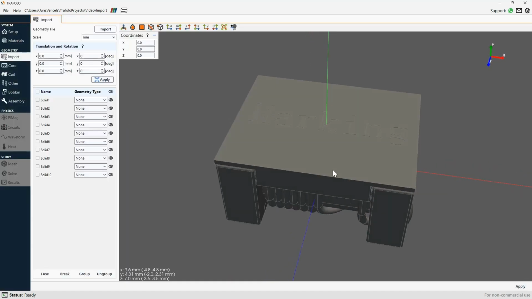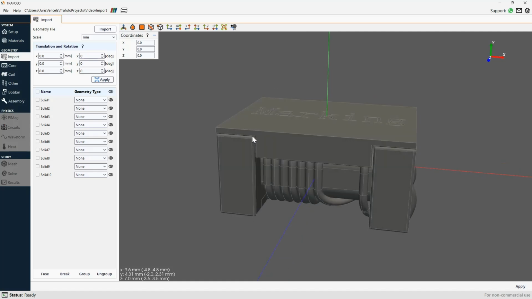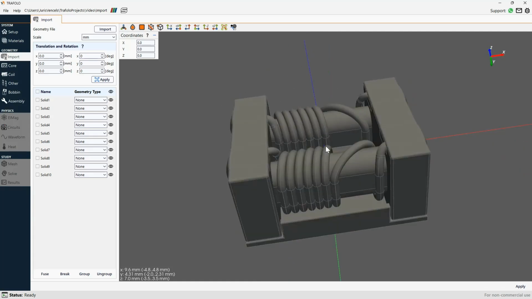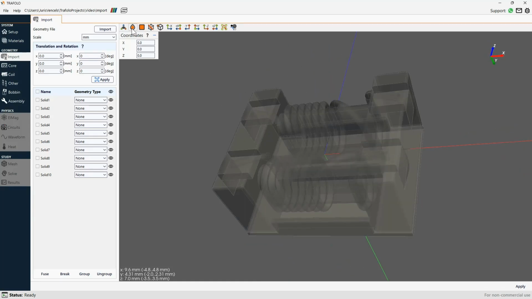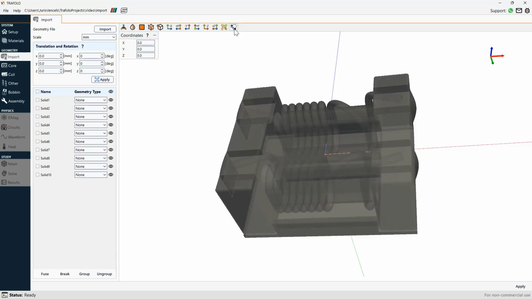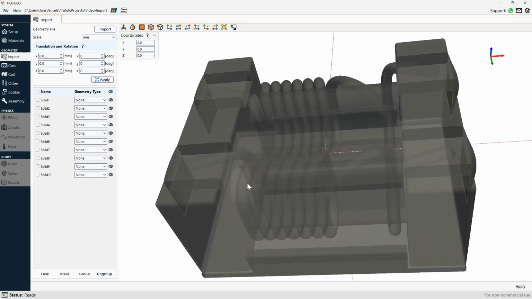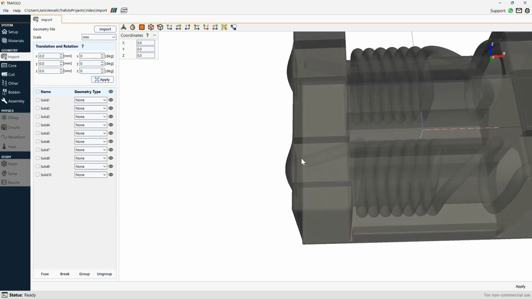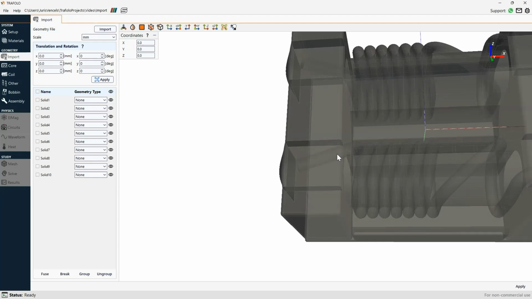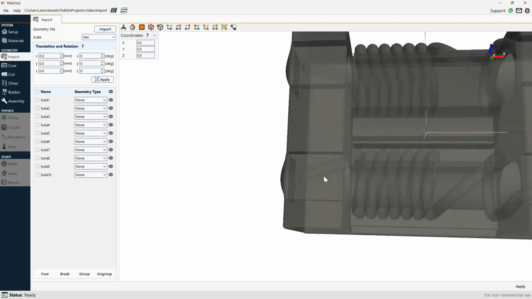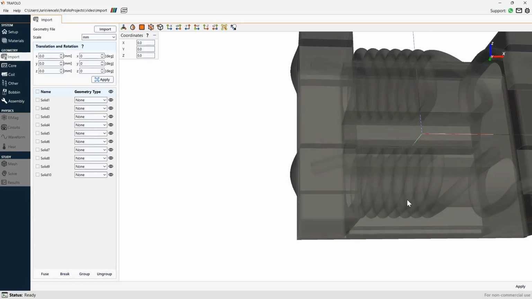Once the file is imported, we need to check that those geometrical parts are not overlapping. So we can enable transparency, also change the color of the background if needed, and as you can see, the solder and the winding are overlapping as geometries. And in order to fix that, we will need to fuse the solder with a coil here.